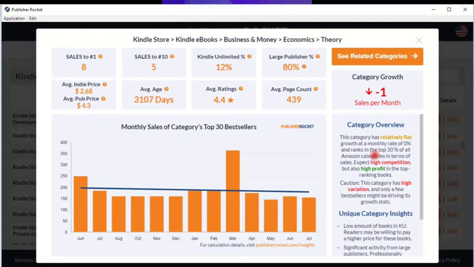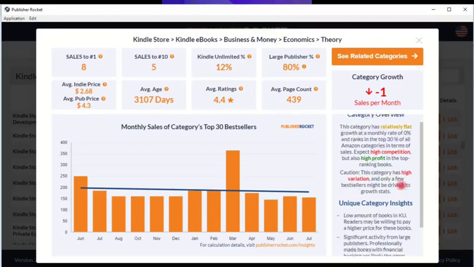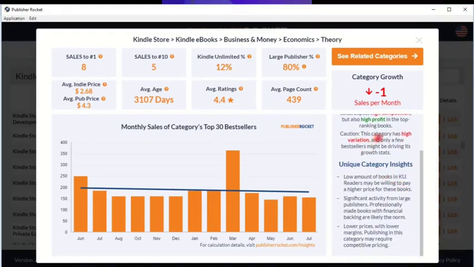Now, expect high competition. Wow, that's a red flag. Expect high competition, but also high profit in the top ranking books. If you're an independent publisher, avoid high competition. Caution: this category has high variation, and only a few bestsellers might be driving its growth statistics.